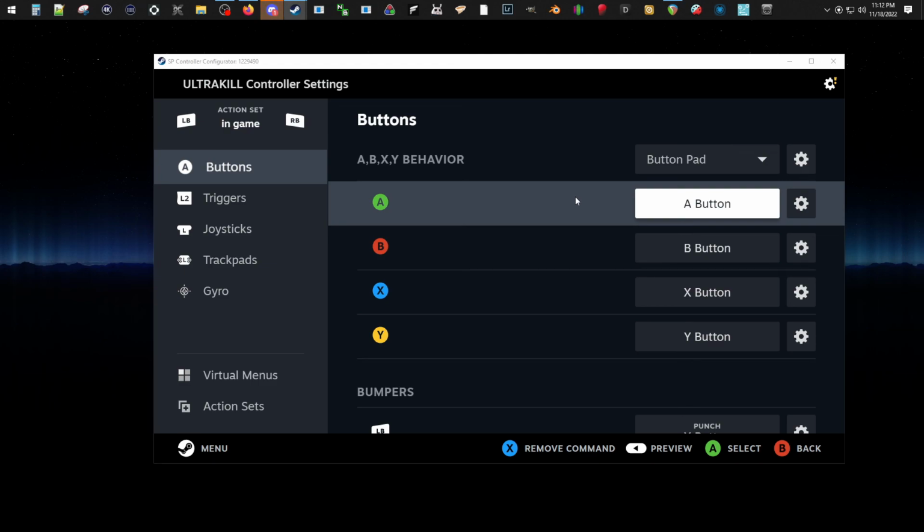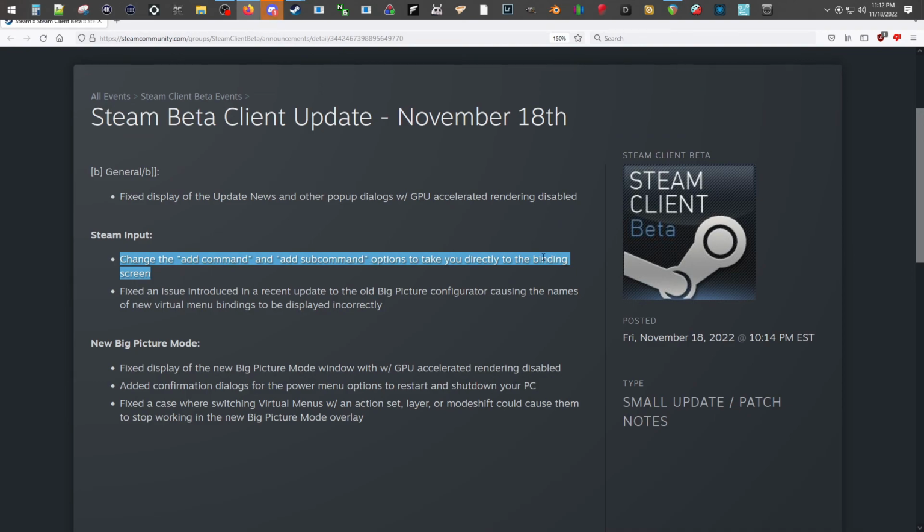Maybe Valve is listening and they're wanting to improve and changing it so that, you know, it takes you directly to the binding screen. I think that's a really good start. It just needs to go a little bit further.